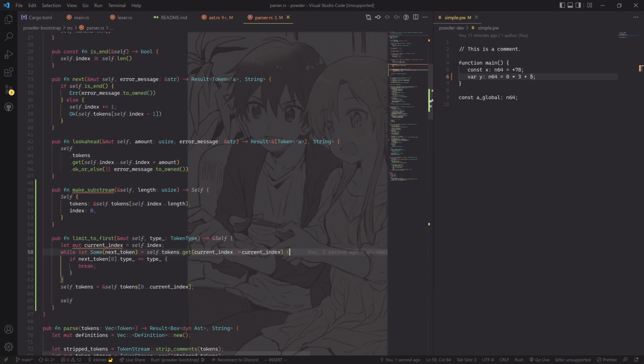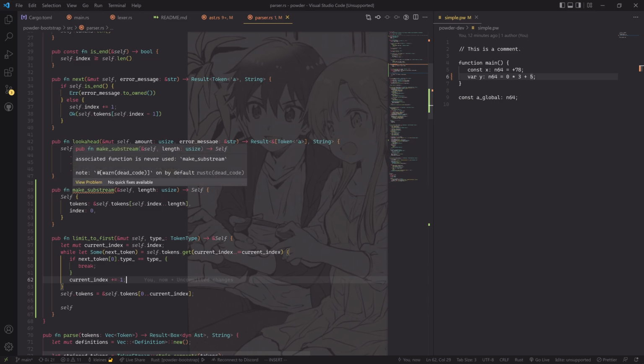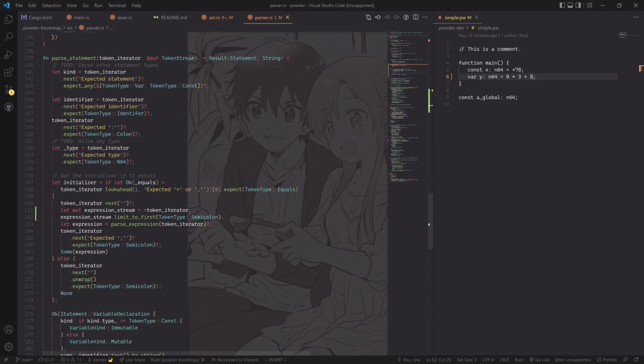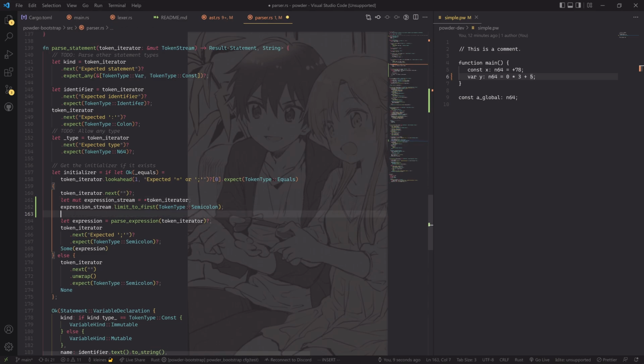Yeah, and also current index plus equals 1 before we get ourselves into an endless loop. Before I forget that. Yeah, we don't use mix upstream right now. I'll just leave it in. Maybe I'll need it later. Okay, so let's actually debug the expression stream.